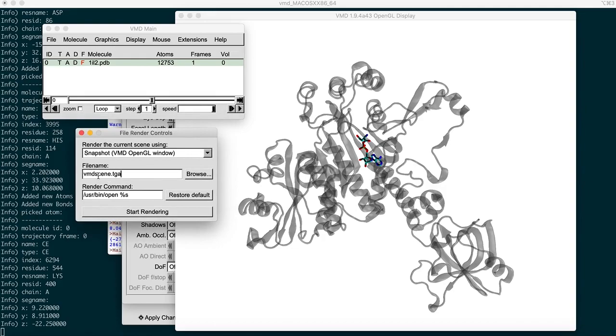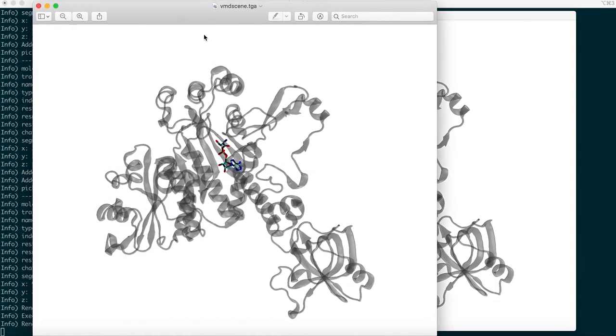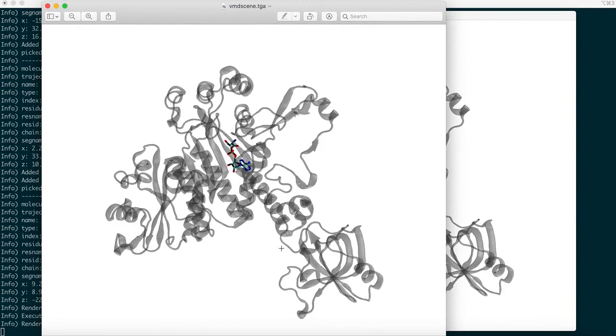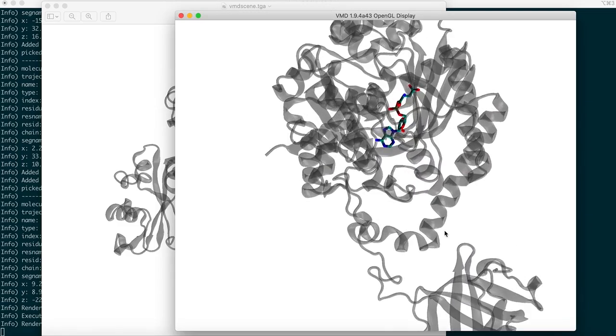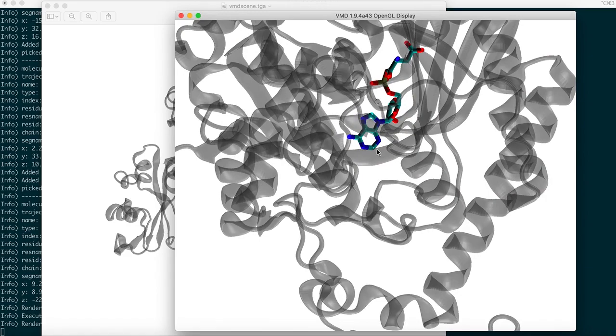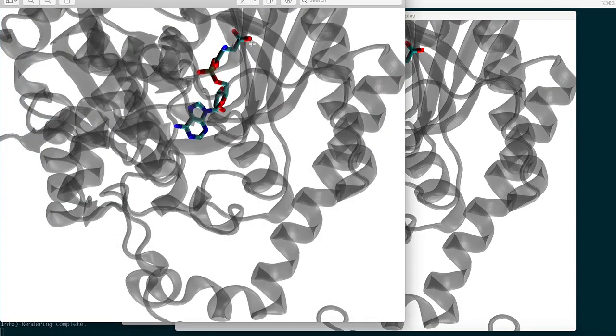So let's say the extension here is Targa or TGA, which you can convert to a PNG format, or let's say a TIFF format or a JPEG format if you want. So let's start rendering. If you click on Start Rendering, it'll show you the snapshot that it's taken at that particular position. If you select a different position, let's say like this, and you bring into focus the ligand again, which is the AMO molecule, I'm just going to close this and then do a rendering again. Let's say Start Rendering. It'll take a snapshot at that position. Fascinating, isn't it?